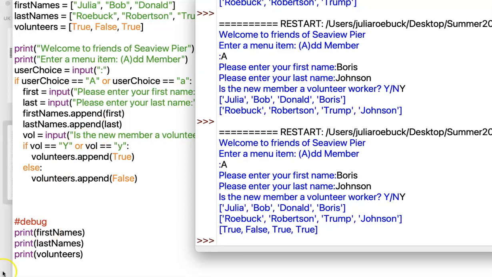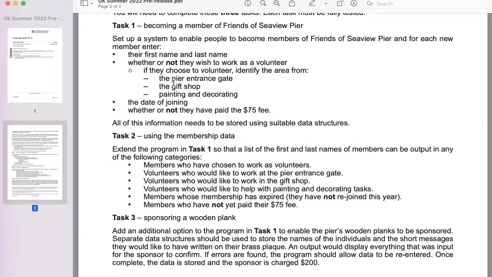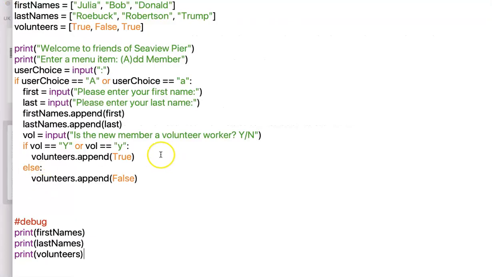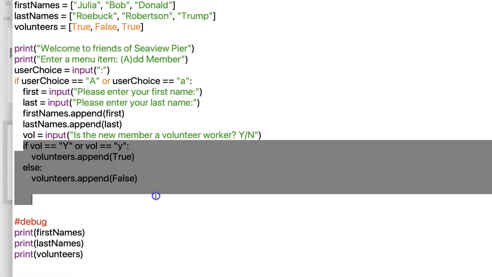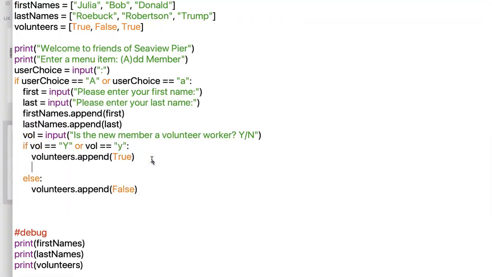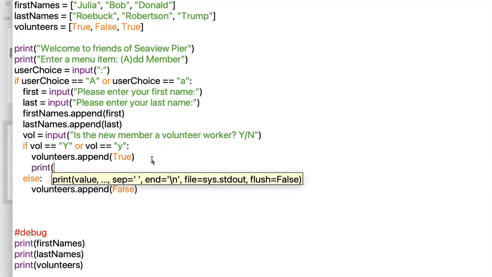Okay, so for the next thing, we're going to have a look and see what we're going to do next. If they're a volunteer, identify the area that they want to volunteer for. So it's either the pier entrance, the gift shop, or painting and decorating. So let's do that then. We're going to go back to this if statement here. It's an if within an if, and we're going to ask them where they want to volunteer. So we're going to say, where would you like to volunteer? And then we're going to give them an option of what to enter. So the first one is the entrance gate.